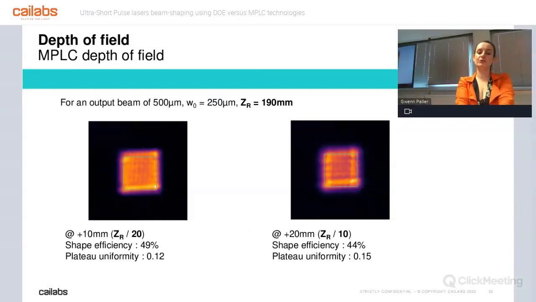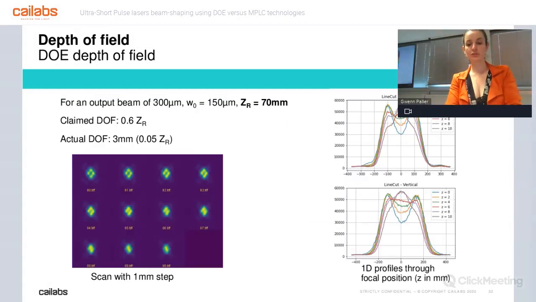So let's go now to the depth of field with an MPLC. We have an output beam of 500 micrometer, which gives an equivalent Rayleigh range of 190 millimeter. We have looked at what you get when you are at the Rayleigh range divided by 10. You can see that you still have a very nice efficiency of 49% and a very good uniformity of 0.12 only. So you're a little bit further from the best focus, you still keep a very nice shape with a very good efficiency, and you still have a very low uniformity. Let's go to the DOE now.